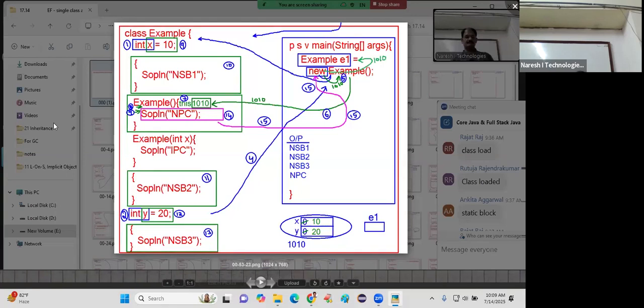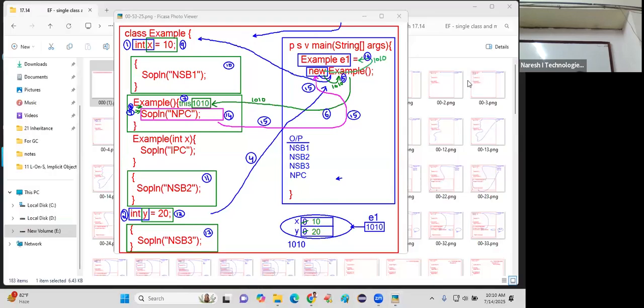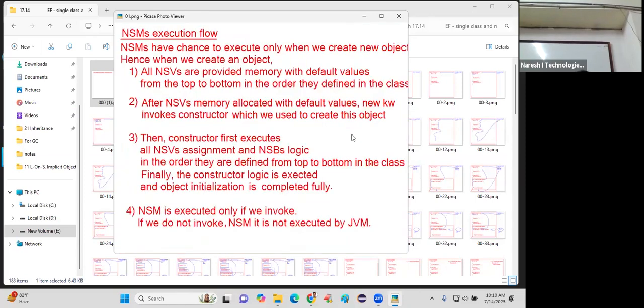Okay. So this is the non-static members execution flow with a single class. Online students, everyone understood? Done? Any doubts? Write down next: non-static members execution flow.